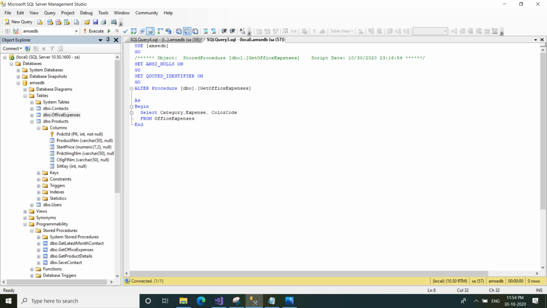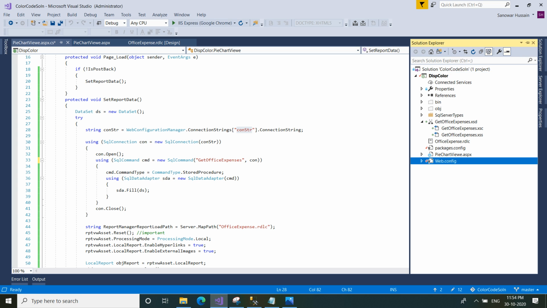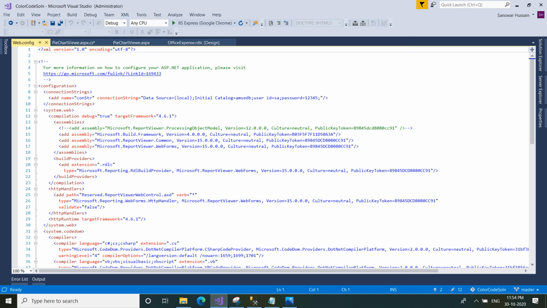Con string is the connection string. Let us check, is it the same? The name is con string. The name of the RDLC report is office expense.rdlc. It is similar. And report data source name is office expenses.